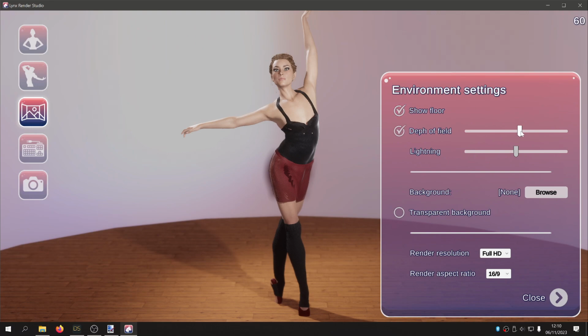Next option is Depth of Field, which allows us to blur objects further away from the scene with the scroll bar beside. Note that depth of field interferes with transparent materials on our model, so we can turn it off if it is producing unwanted effects. We will try to correct this problem in future updates.